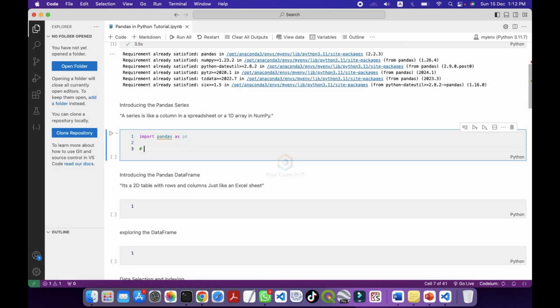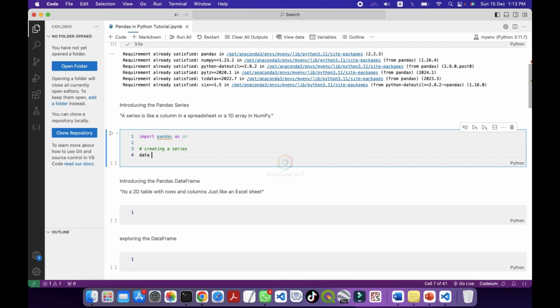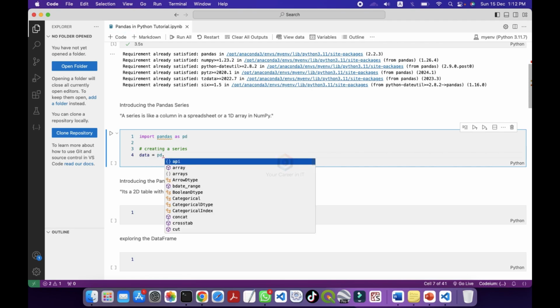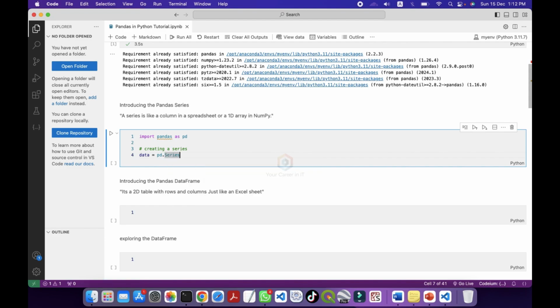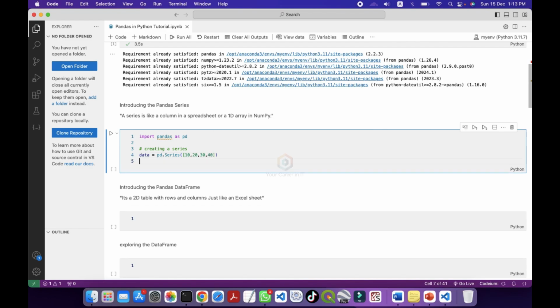Okay, now we need to create a Series. So declare a variable data equal to pd.Series. Now the syntax is an open and close bracket. Inside the bracket you can use square brackets. Okay, so 10, 20, 30, 40. Now print the data.